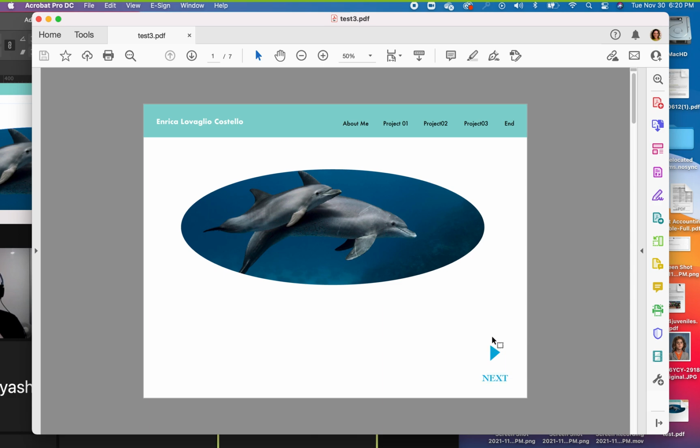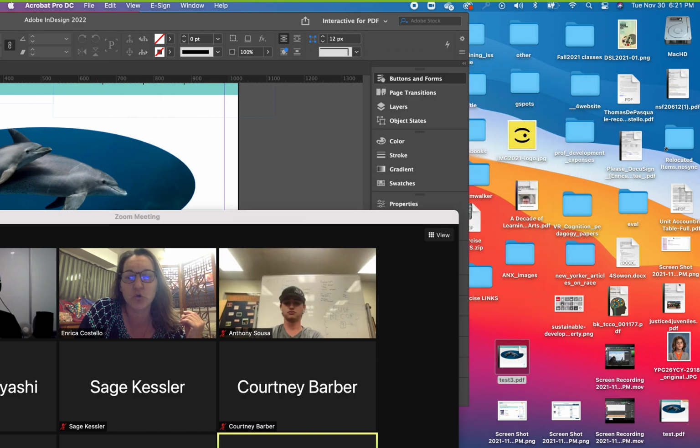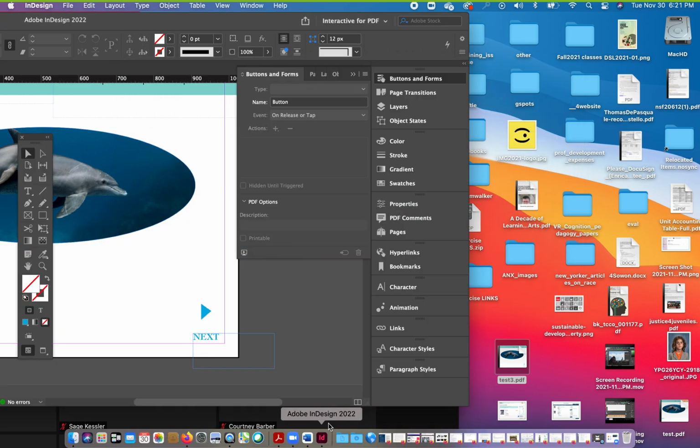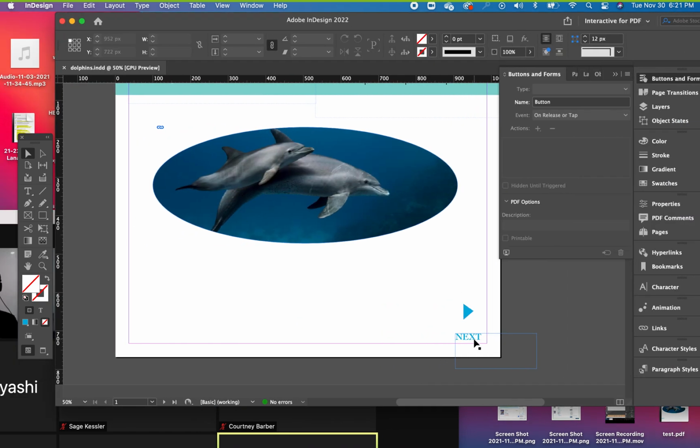I'm using InDesign 2022. I did a bunch of searches on InDesign 2022 and it said that it was buggy, and oftentimes this doesn't work. What they recommended instead is to create the buttons through hyperlinks. That is what I'm going to show you right now. So instead, use a simple text box, put some text in it, and then assign a hyperlink that takes you to the next page.